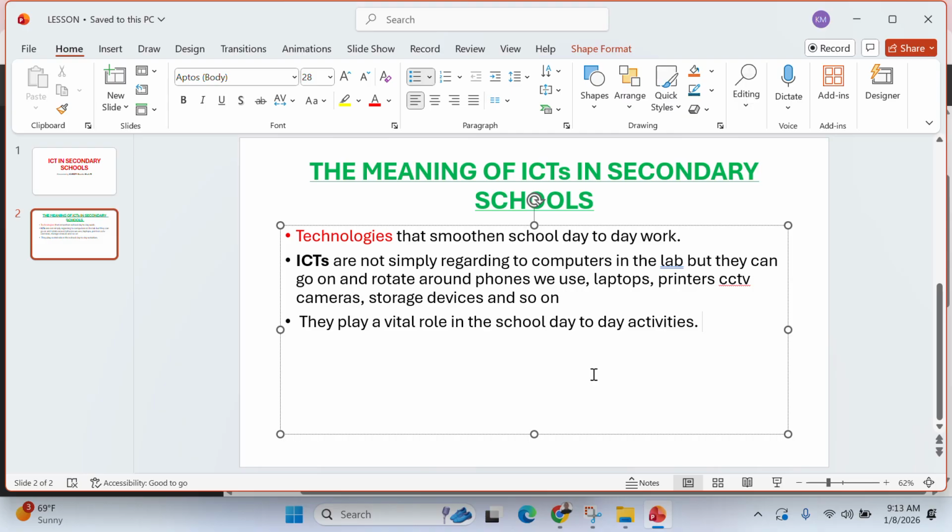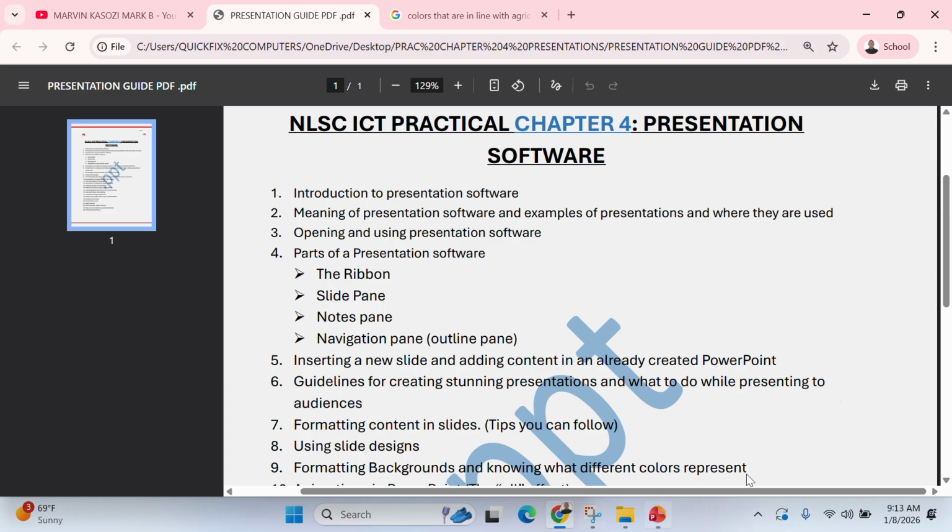We can proceed to the next number, number 8, using design. Before we go to using design, it's very important to note that your presentation should be understandable and should flow to your audience. Add a lot of formatting features to capture people's attention. Try to add as many formatting features as you can.